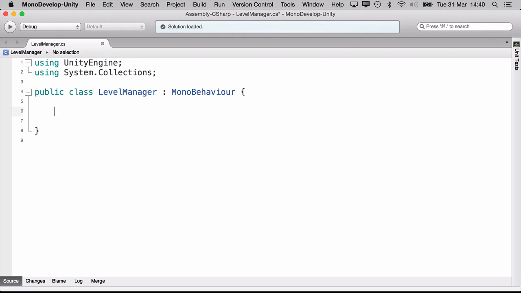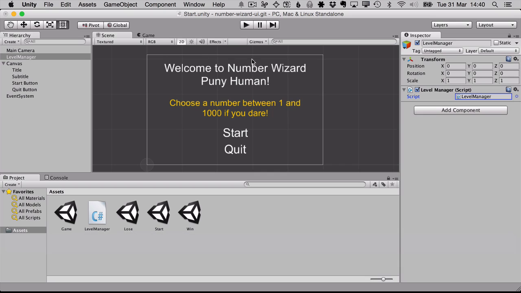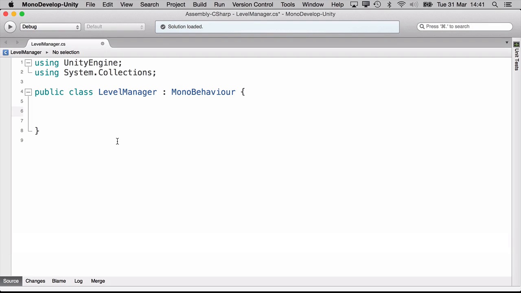The aim of what we're doing right now is that when we are in this game, when we click play and press on the start button, we load the game scene. Right now we are in the start scene, which you can check by looking at the title bar, and we want to load the game scene whenever we press the start button. So let's jump back into our code and create a new function.